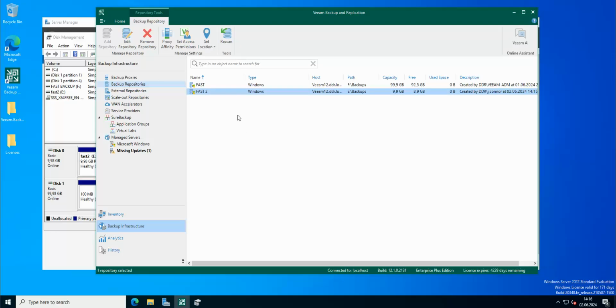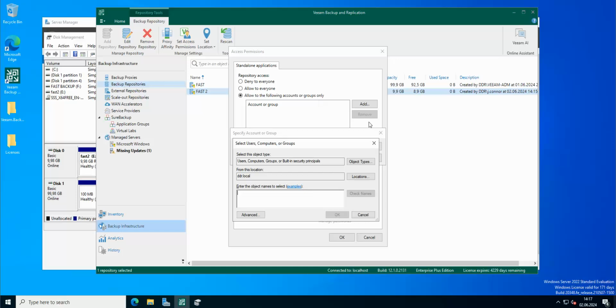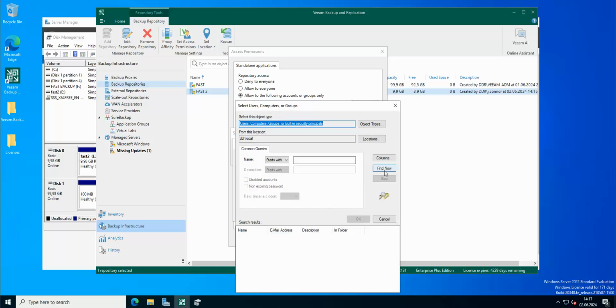So now if you want to actually set specific permissions, let's say you have a specific user that you want to actually have the possibility to use this repository, you need to go to set permissions, because as you can see no permissions have been set. A repository is denied to everyone. So now I'm gonna allow the following groups or accounts for this repository, and it's gonna be only one account that will be allowed to use this.